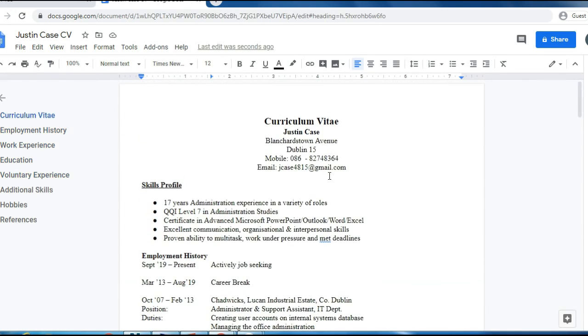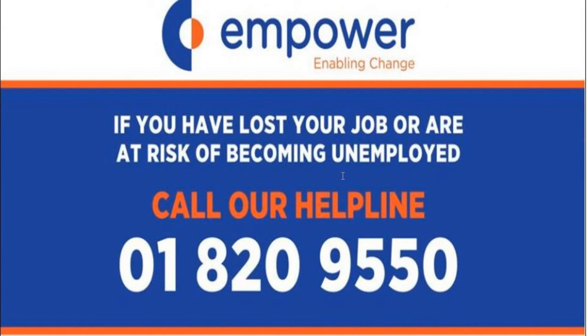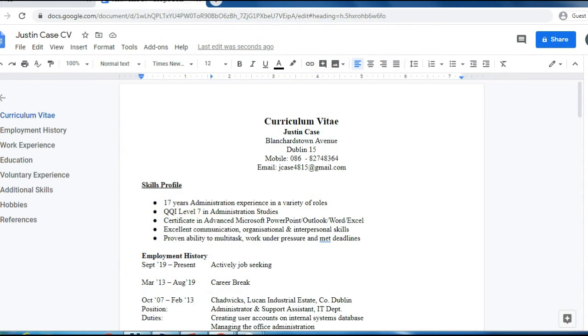Now remember, if you're not confident with typing your CV, that is absolutely no problem. You can contact Empower. Any of our staff, our local employment staff, we have people that can help with the typing up of your CV. So don't feel that you have to do it yourself. There is help and support from Empower available to do this.